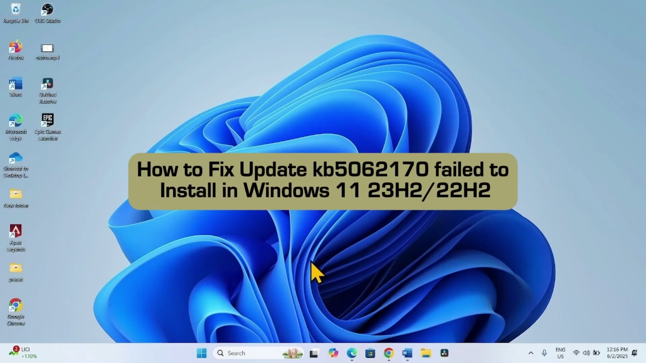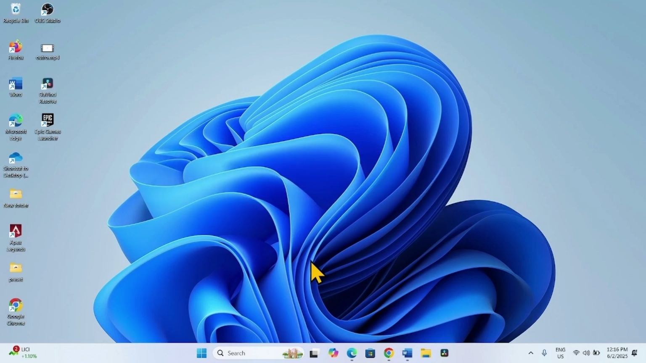How to fix update KB5062170 failed to install in Windows 11 23H2 or 22H2?